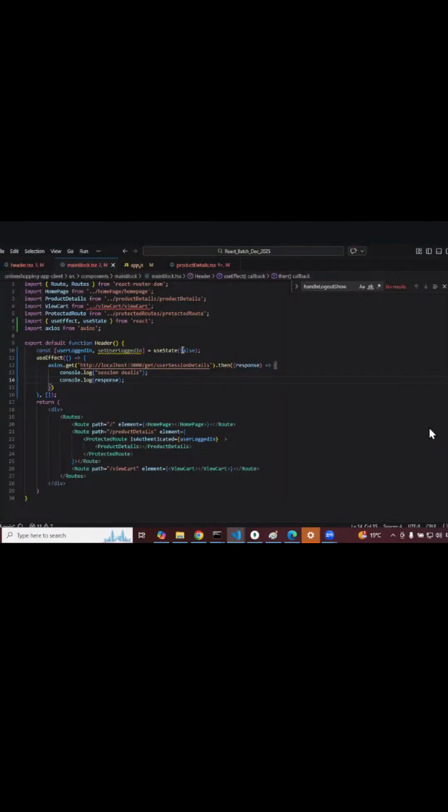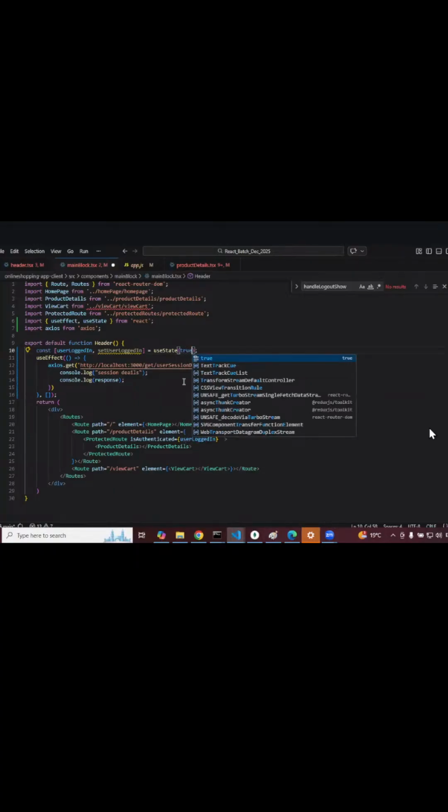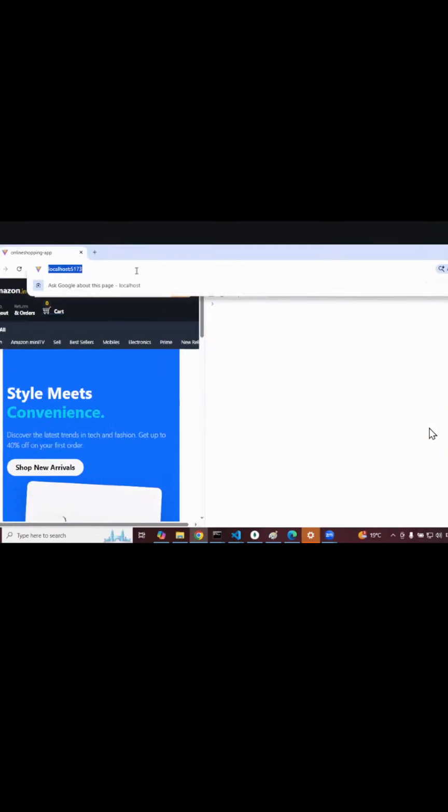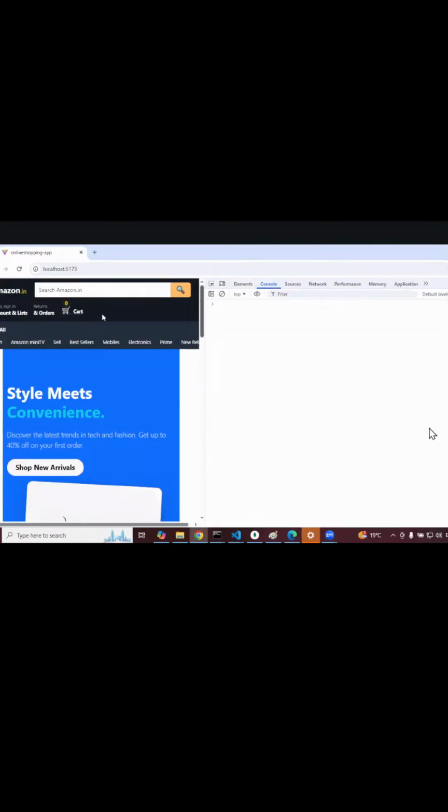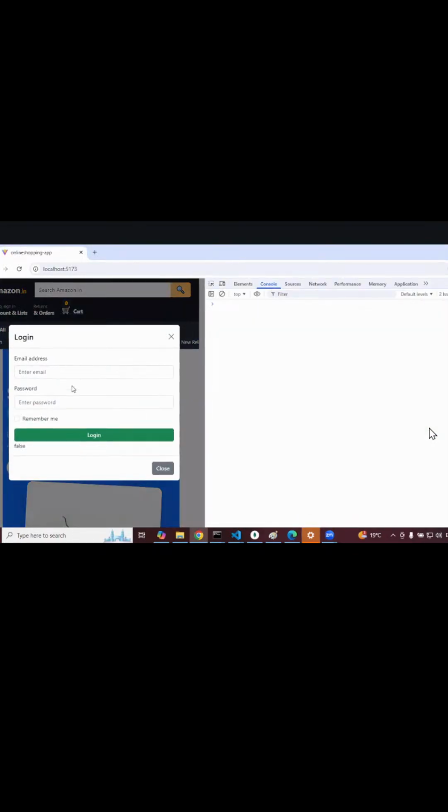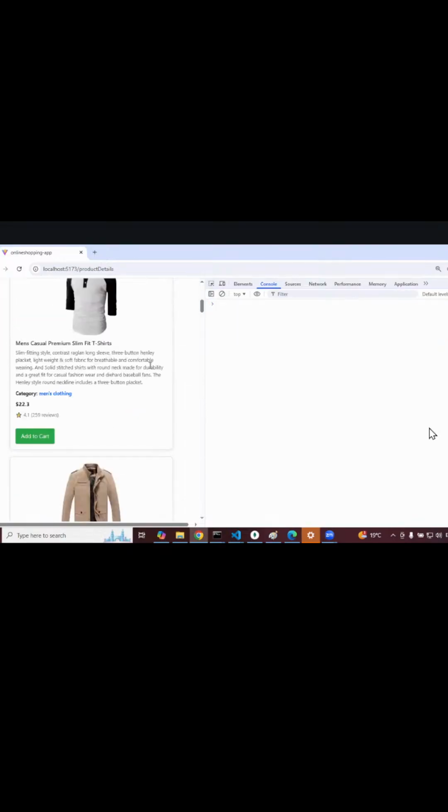This got modified, right? For now, let me make it true because by default it is automatically coming there. Okay, let's reload it. I go with the sign in. I say ABC, hello, 123. I click on login. You're taken to the product details. This is how the product details is coming.